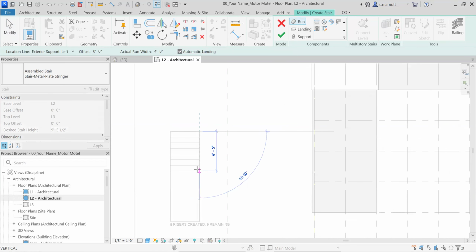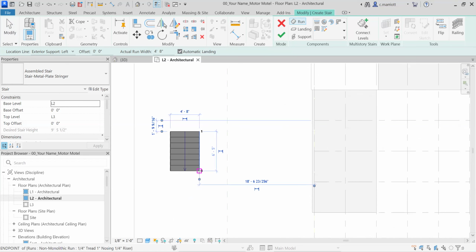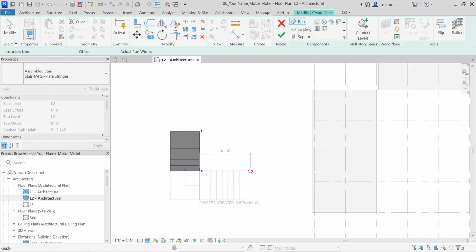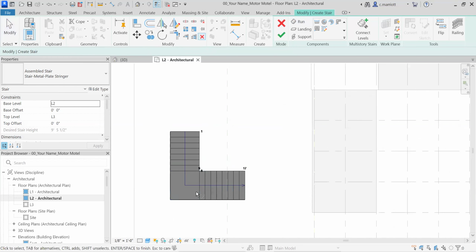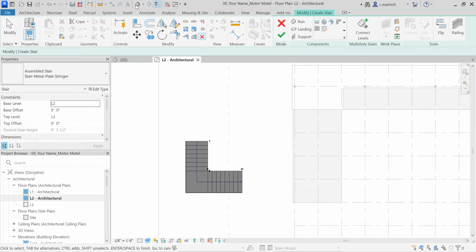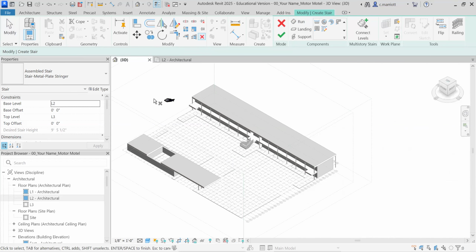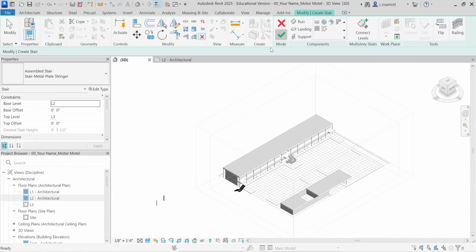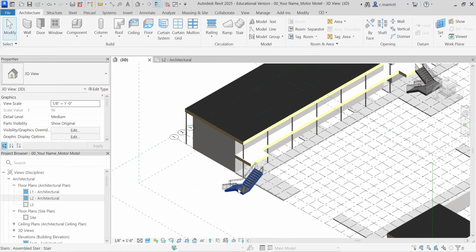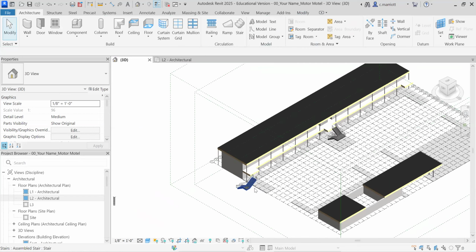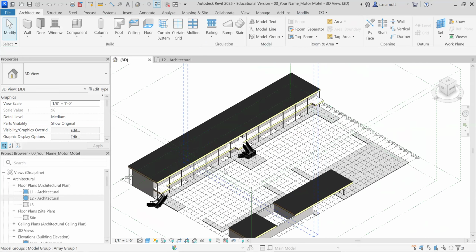Let's do it again, run straight. So I'm going to come down here, let's say 8. And then I'm going to continue like so, and it will make a landing in between the two runs of the stair. So let's take a look at that in 3D. And down to the left here. Okay, and then it can add the railings too. Once you hit the check mark, they should appear, and you can change them as you need to. Okay, so those are the options for the 3 stairs.